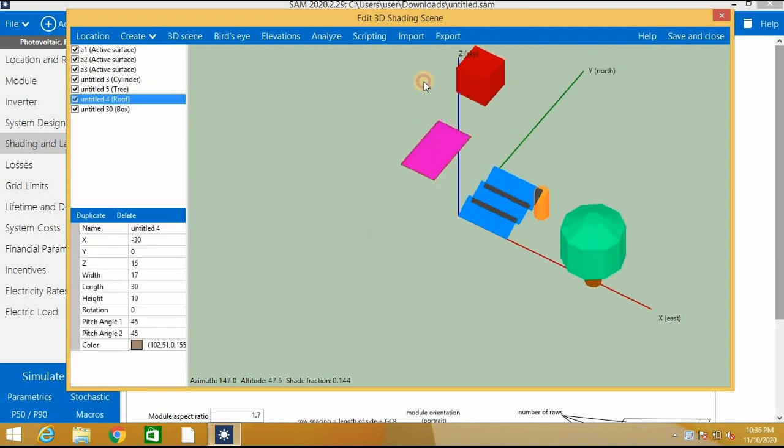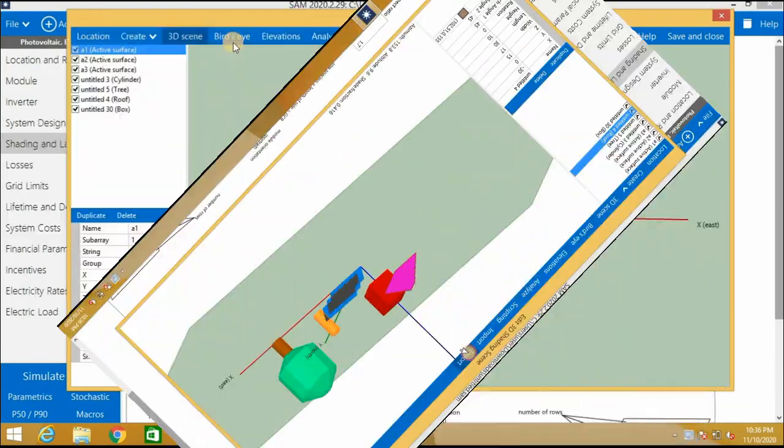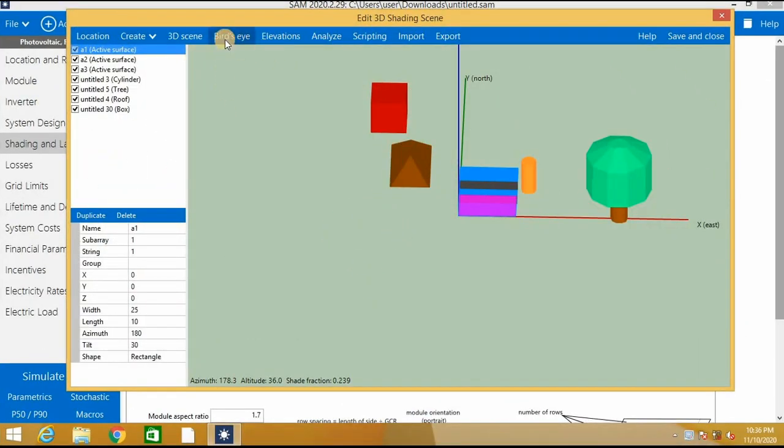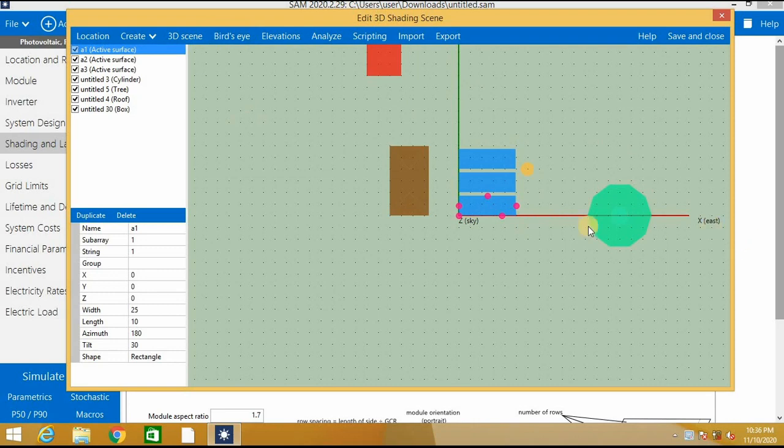So now the height will be increased to 10 meters, mark it. So this is what increased. Now move towards the bird's eye. If I look towards the bird's eye, this is the top view. Bird's eye means this is the top view. You can look at how it is located.